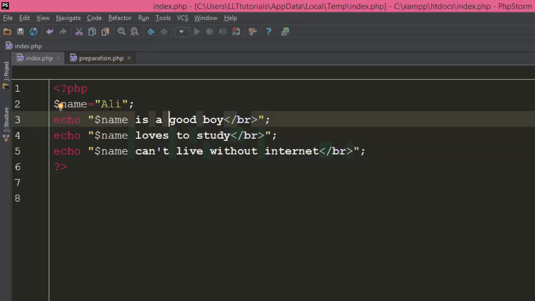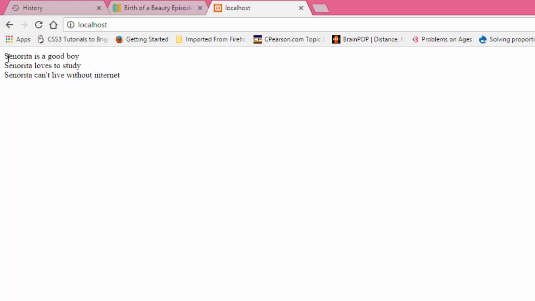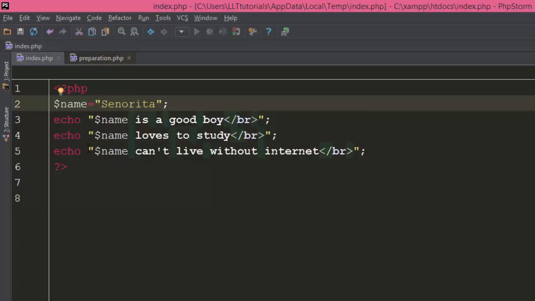But now if I change this name to Gabriela or Senorita, well, maybe I'm wrong with the spelling, not sure about it. Let's save this, come here, and refresh. Senorita is a good boy, sucks. Senorita loves to study, good. Senorita can't live without internet, also good. So this is a really powerful thing. Don't you believe me?